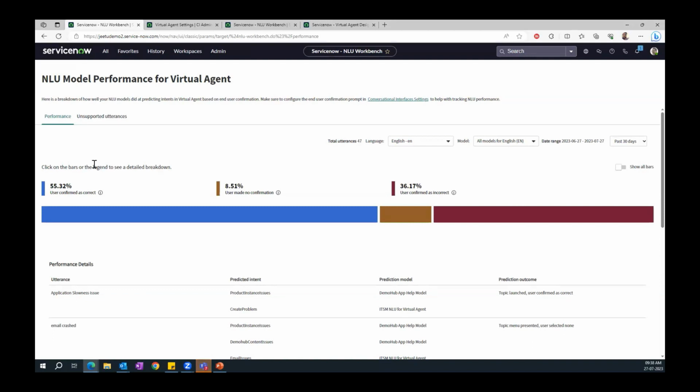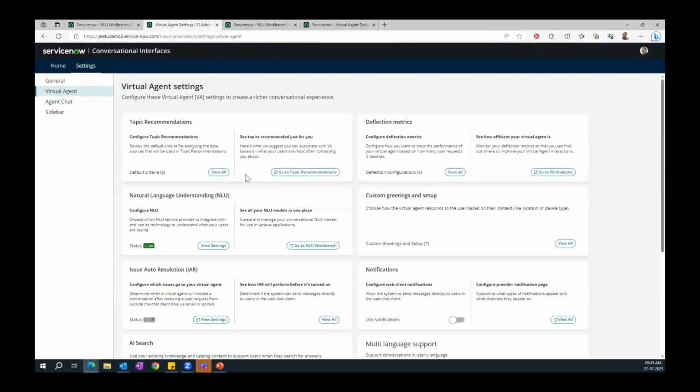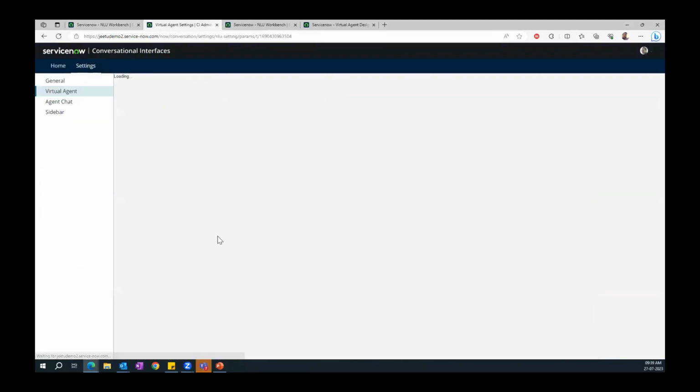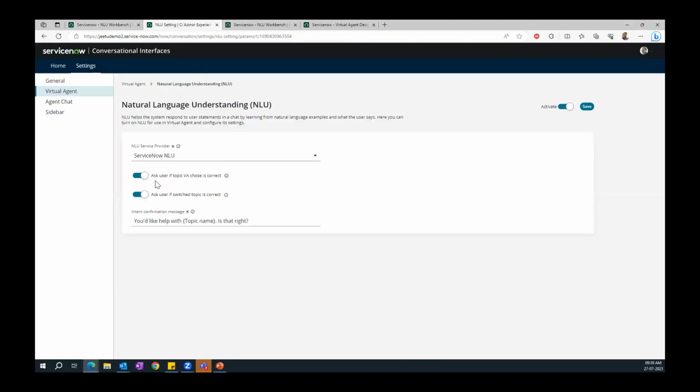So if you can see here, we have virtual agent conversations where 55% is something the user confirmed as the virtual agent rightly predicted, or exactly that VA gave a right question or right content to the user. And this is something based on the user confirmation. How can you enable this option on the user confirmation? Go to your VA settings. So you can enable this option.